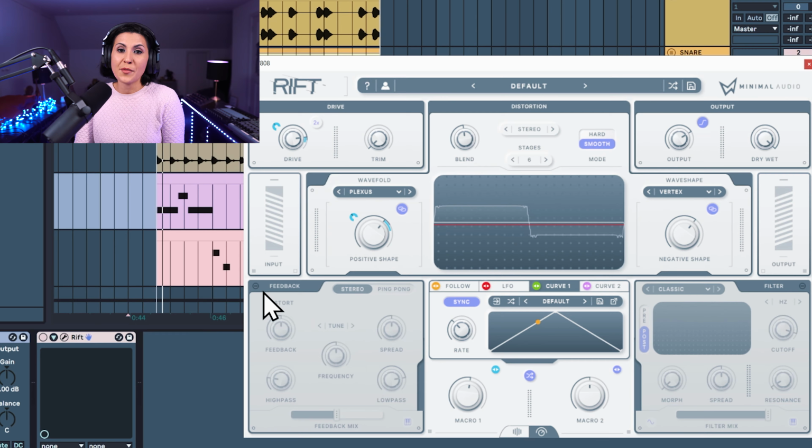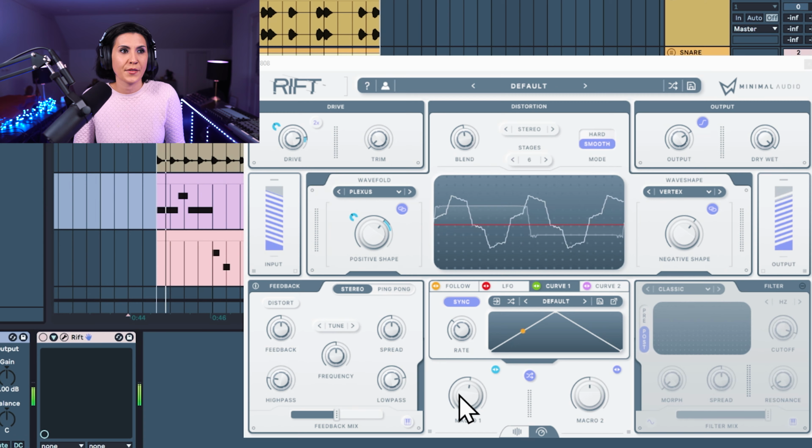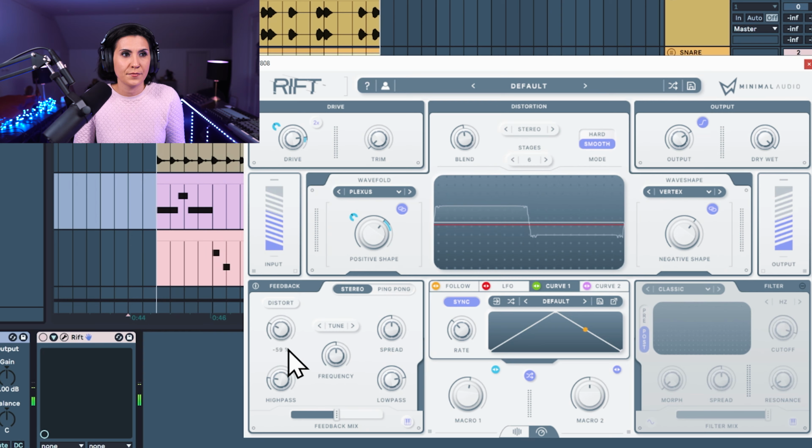Down here, you have feedback, which is basically the signal that is feedbacking in on itself, and it's creating this kind of flanging sound. So if we activate the feedback, you also have the option for ping pong.